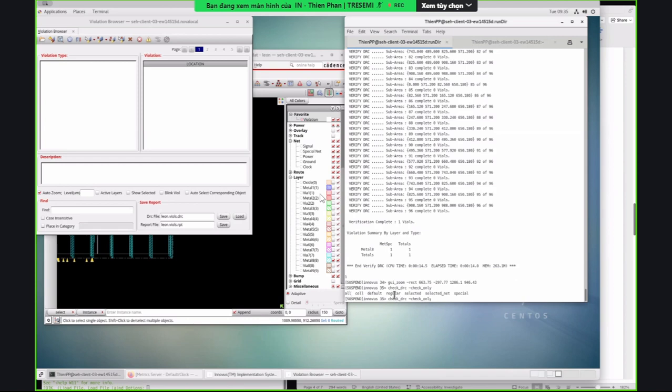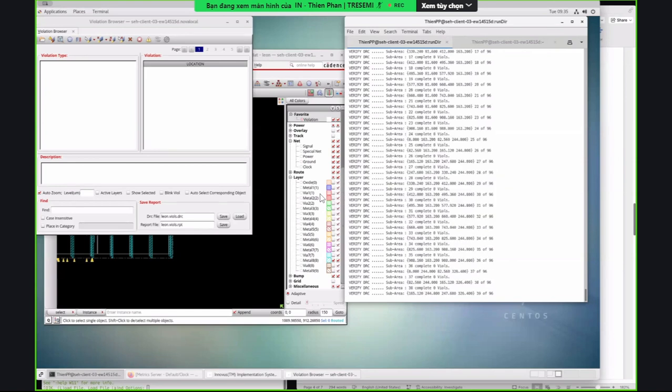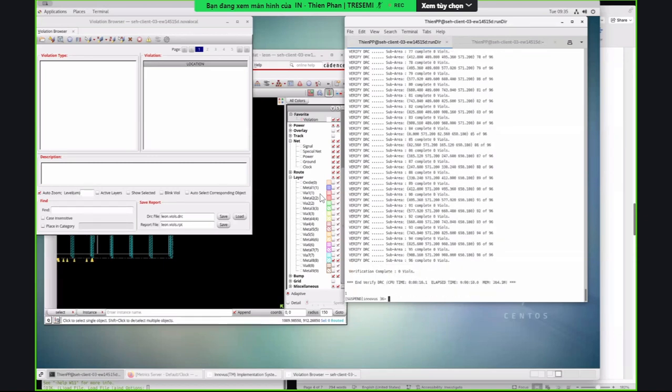So the two types that you use probably the most are regular and special, right? Special are special nets, and regular is everything else. So for now, I'll just say I don't care about the special net, just do the regular one. It came back with zero, right?